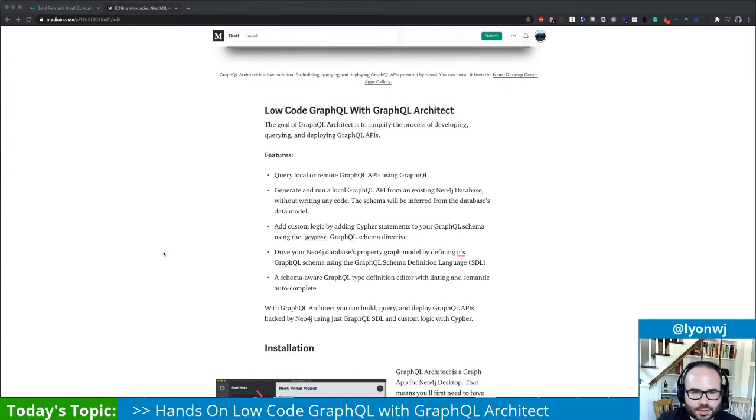So what I want to do is just take a look at some of the features, and then we'll switch over and be pretty hands-on working with GraphQL Architect, building up GraphQL APIs and seeing how it works.